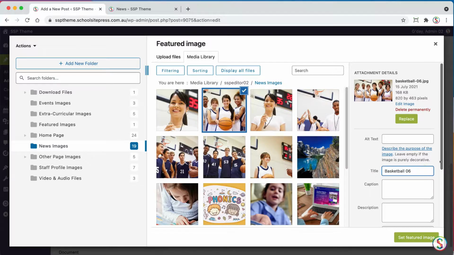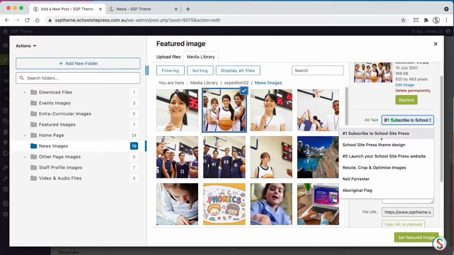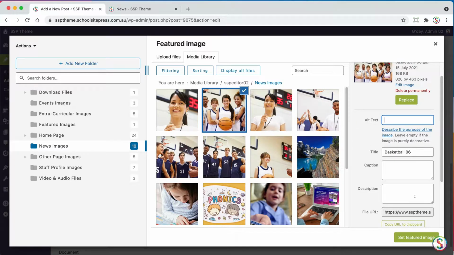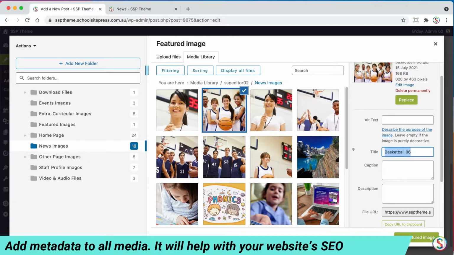Now I've selected the image, and it also shows me that I could add some alt text and a title and a description. It's got the default title, the name of the image. If I was going to do that, I would say here's what I would do for this image, and we could apply this to other images, but I'll just do it for this one.